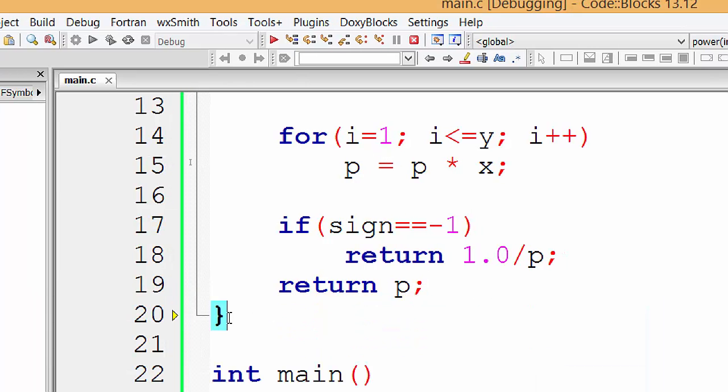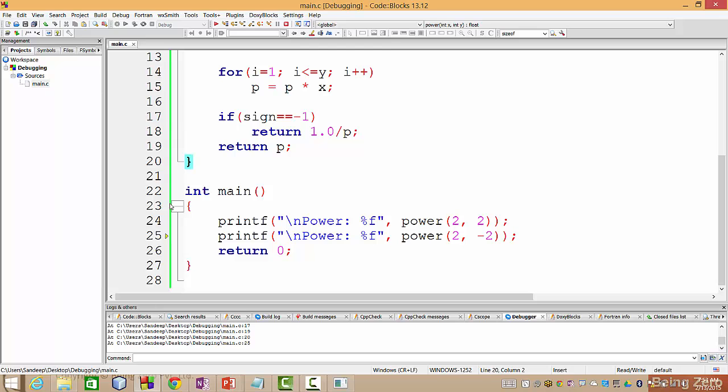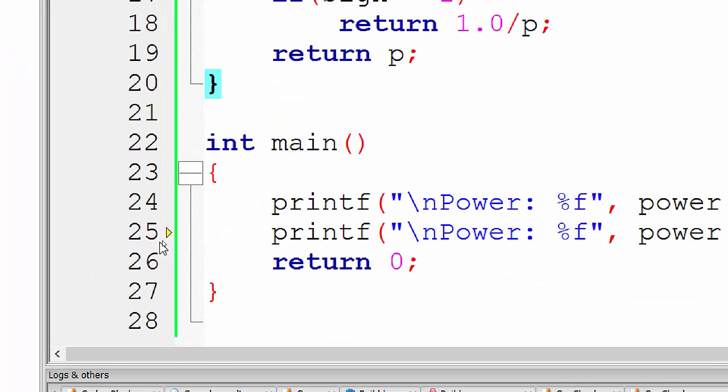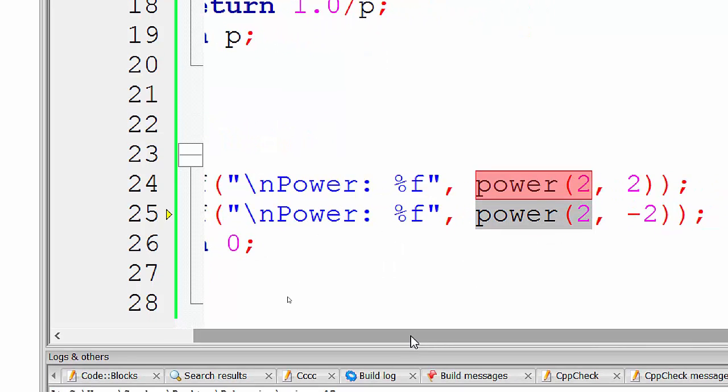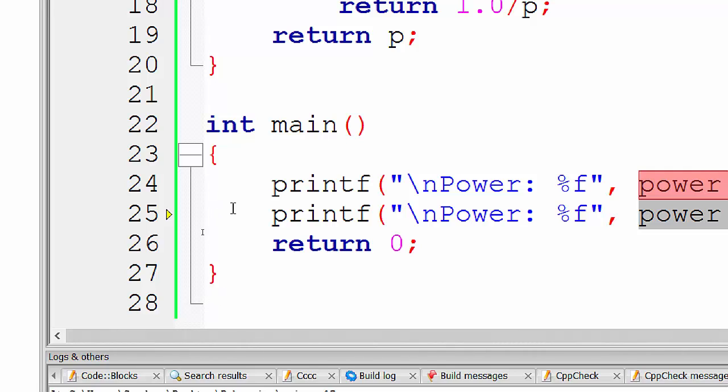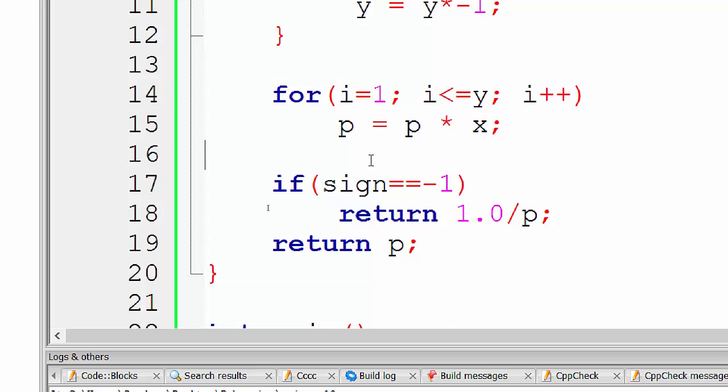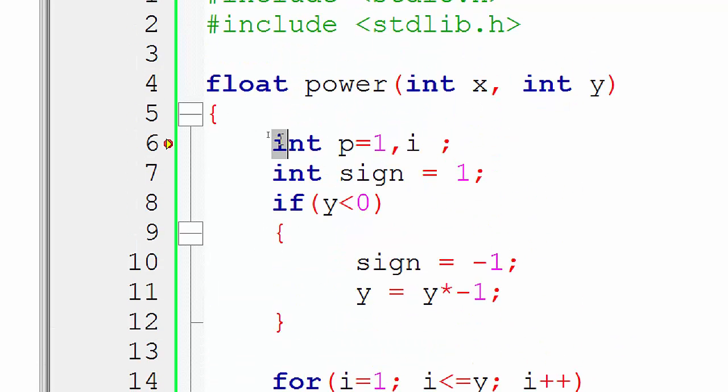So F7 has brought us to the last line of this function. After return, F7, now it will take us to main. This is where our control is now. Again if we do F7, it will not go to the return line, because in this line again it is going to make a function call, and in that function we have put a breakpoint. So wherever there is a breakpoint, it will stop there. So I'm hitting F7, and if you notice, it has come to the function again. Now we can trace this function for the second time.